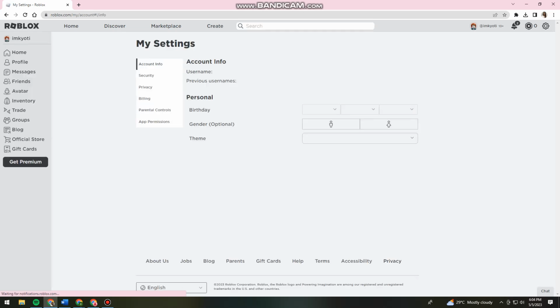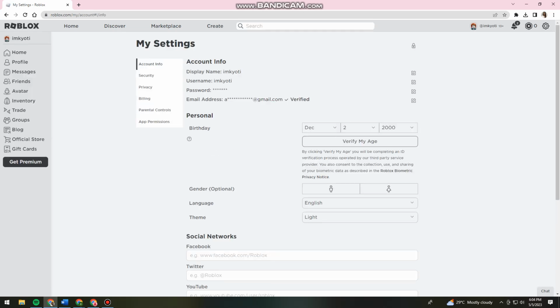So once you've clicked on settings, you should see the account info. Okay, so before you can do this, I believe you need to verify your email address. If your email address is not verified yet, just go ahead and add your email address. So once you've done that, you can see the display name. I'm sorry, the username.